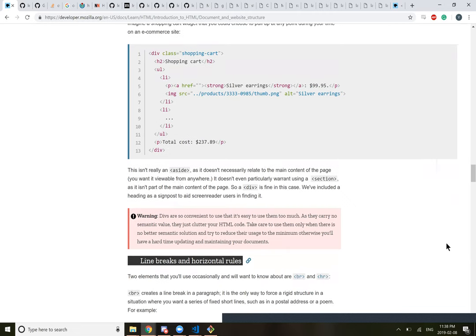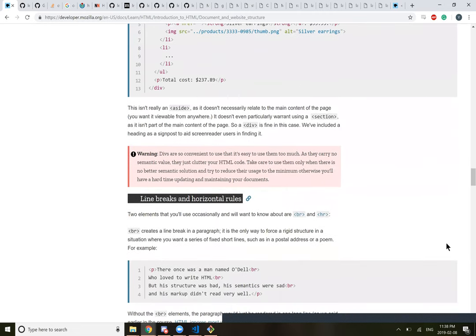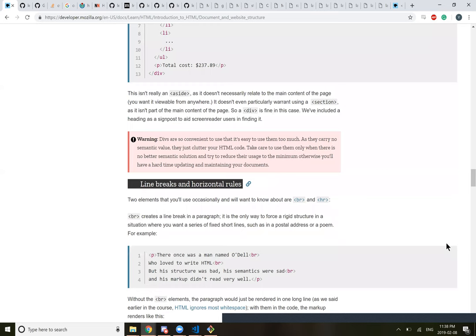Okay. Warning. Divs are so convenient to use that it's easy to use them too much. They carry no semantic value and clutter your HTML code. Take care to use them only when there is no better semantic solution and try to reduce their usage to the minimum. Otherwise, you'll have a hard time updating and maintaining your documents.